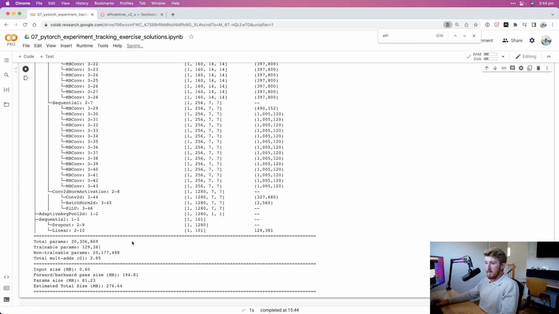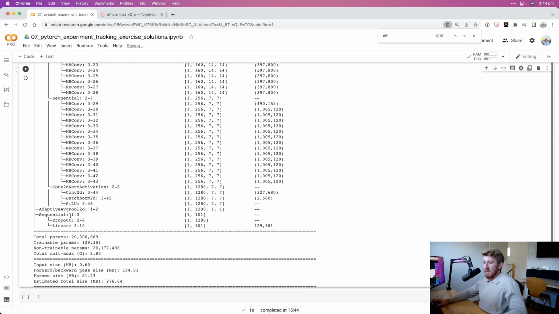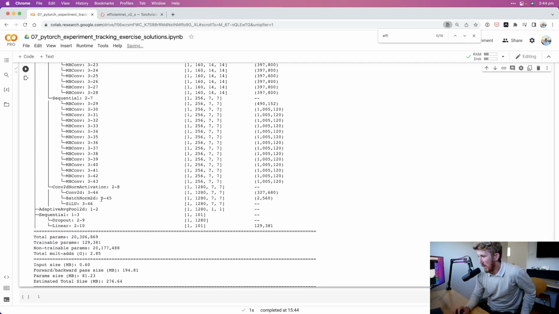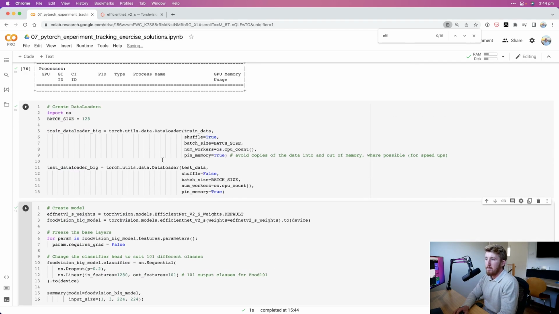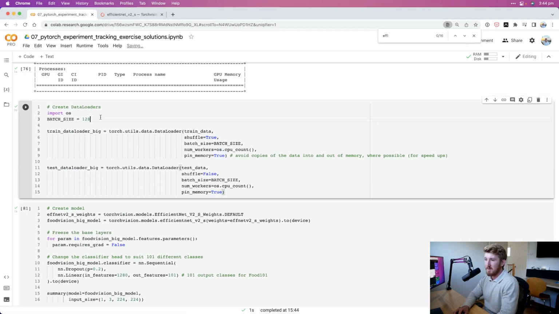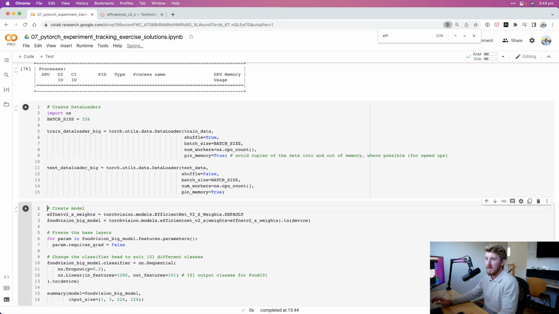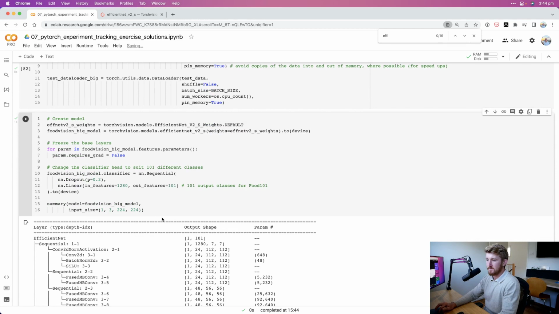There we go. We have our biggest model yet, with 129,000 trainable parameters and 100,000 images. Maybe the batch size could be higher here, 256. Let's see what happens here. Let's see if this will train.